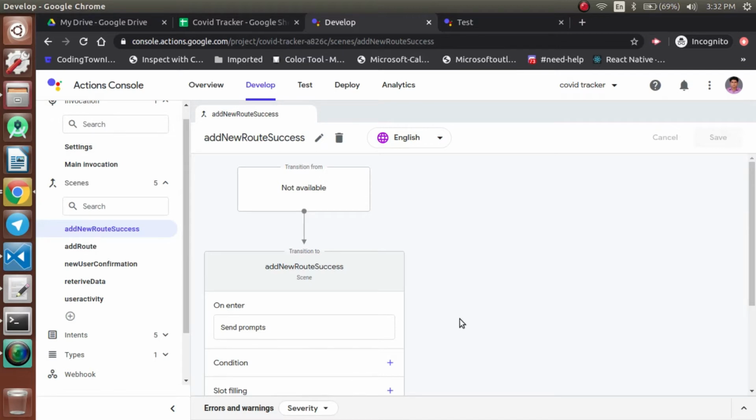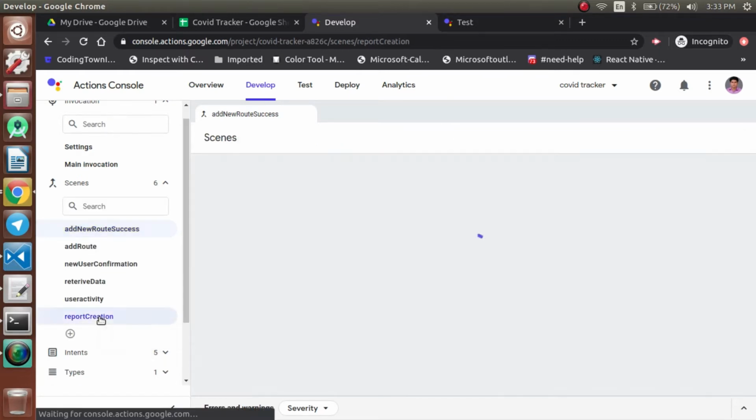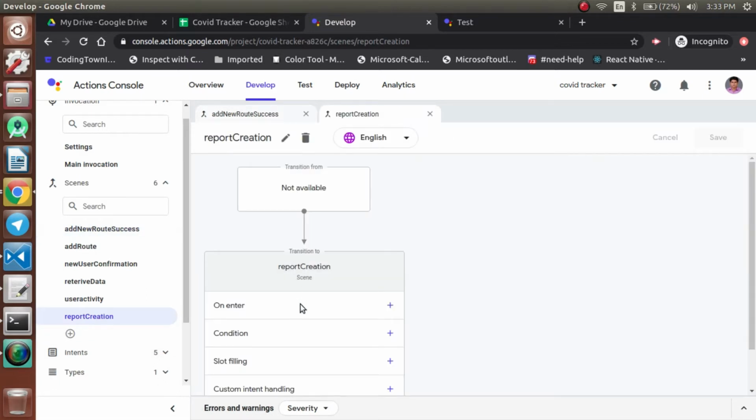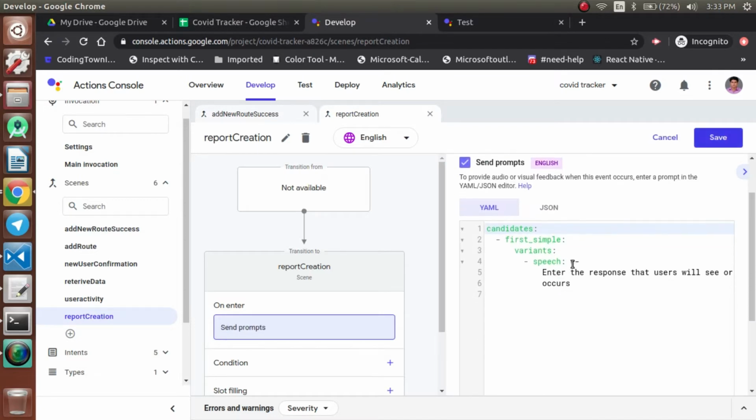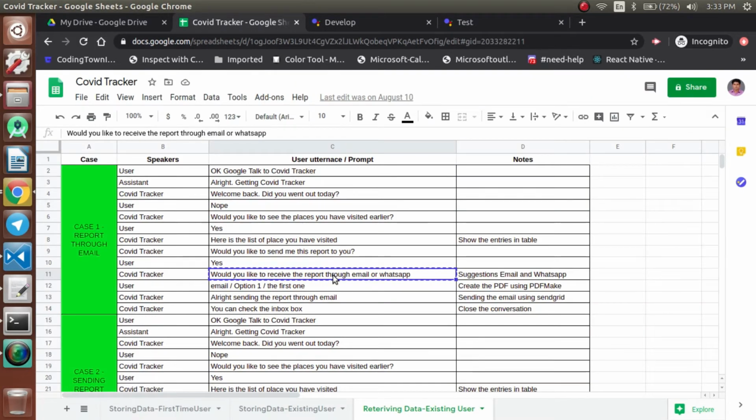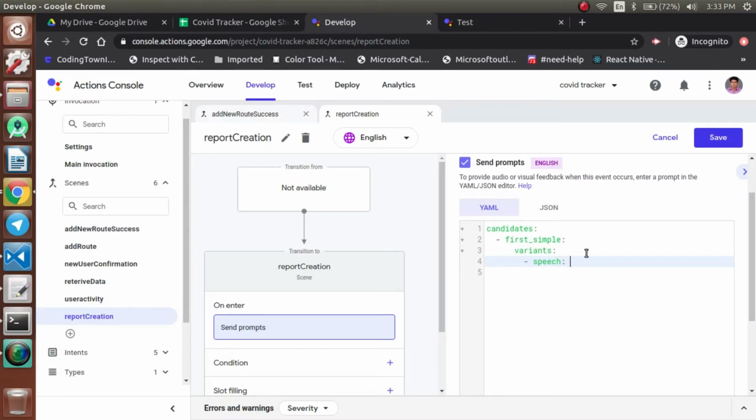We'll go to the develop console and create a new scene. We'll name the scene report generation or report creation. I'll click on that scene. On enter of this scene, we'll ask the user a question. From the dialog, we'll choose whether the user would like to receive the report. So we'll take this part now.